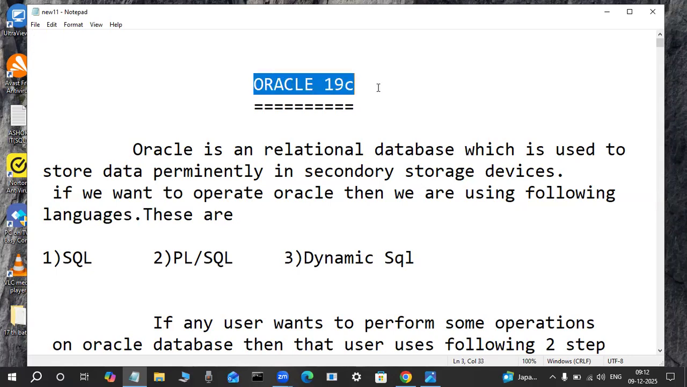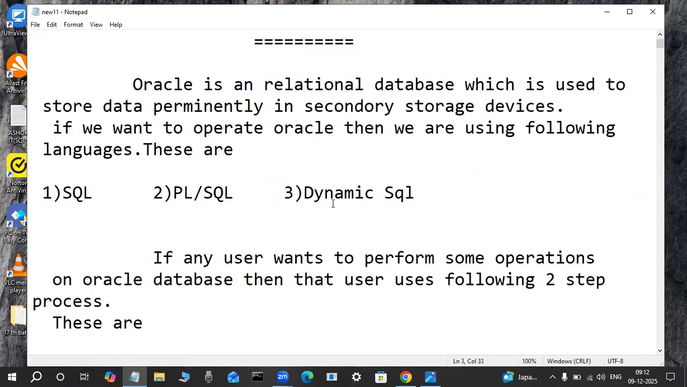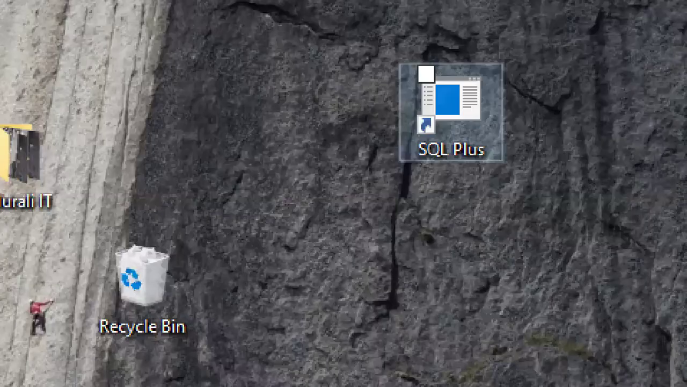Suppose Oracle is a product from Oracle Corporation. If you want to operate Oracle, then we are using what? SQL, PL/SQL, dynamic SQL languages. Yesterday I told you. Now today observe here. On my screen, some other thing is there. What is this one? SQL Plus is there.